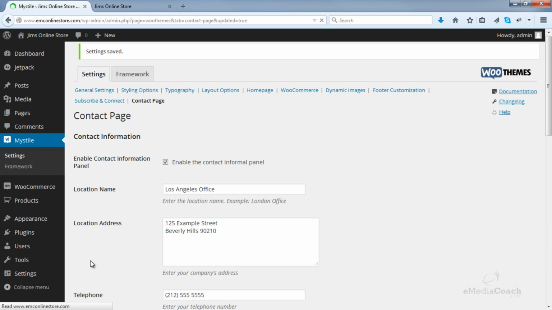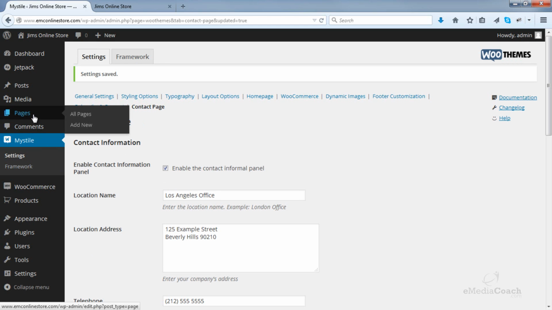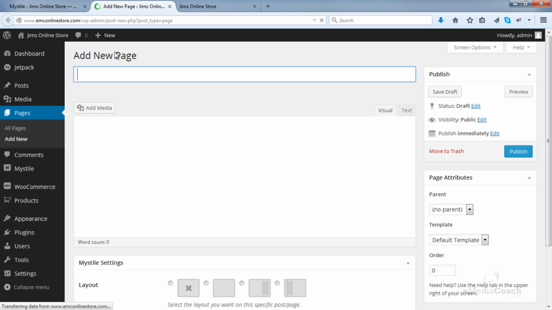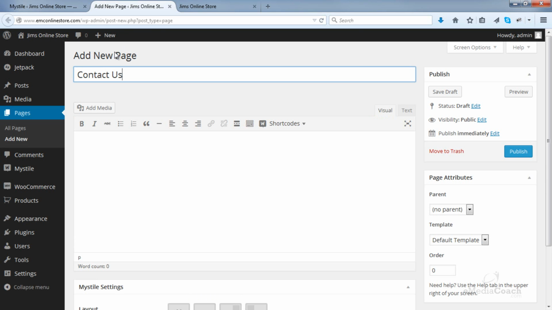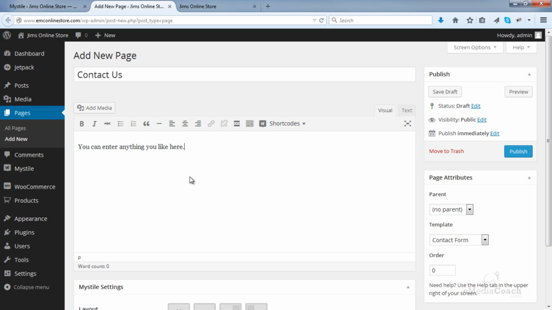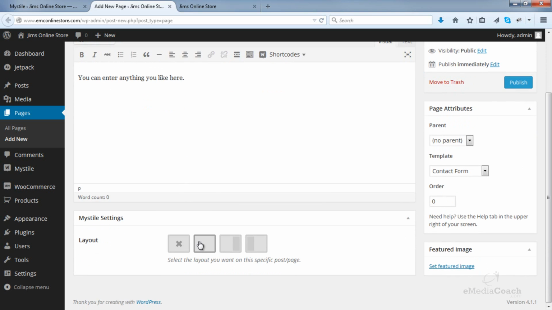I will show you what that looks like. So let's go step by step so you can see what I'm doing. I will add a new page, just opening that up in a new tab. And I'll call that Contact Us. In the template, select the contact form template. That's very important. And in this field here, you can enter anything you like. I'll select the full width layout and publish.